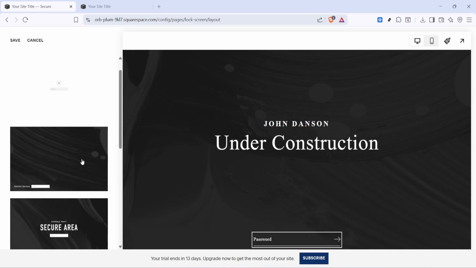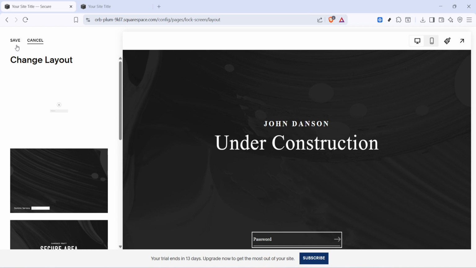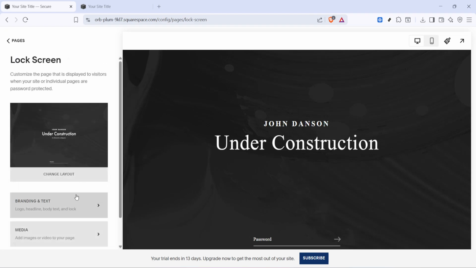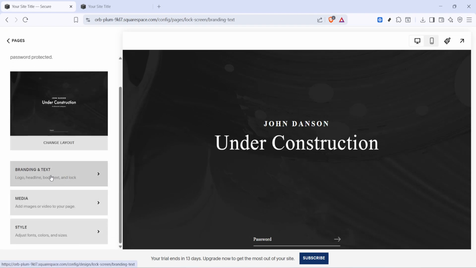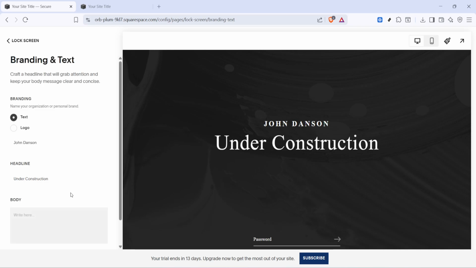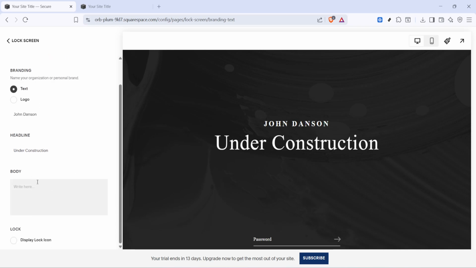With a layout chosen, click Branding and Text. This is where you control the content and basic styling for the lock screen. In the body field, type Under Construction. Keep it short and clear so visitors instantly understand the status of your site. Your site title or logo may already display depending on your theme and layout, so the body text is the key line everyone will read.